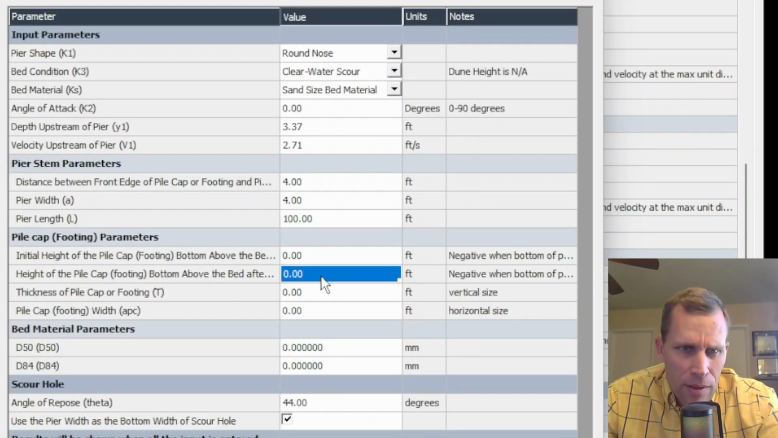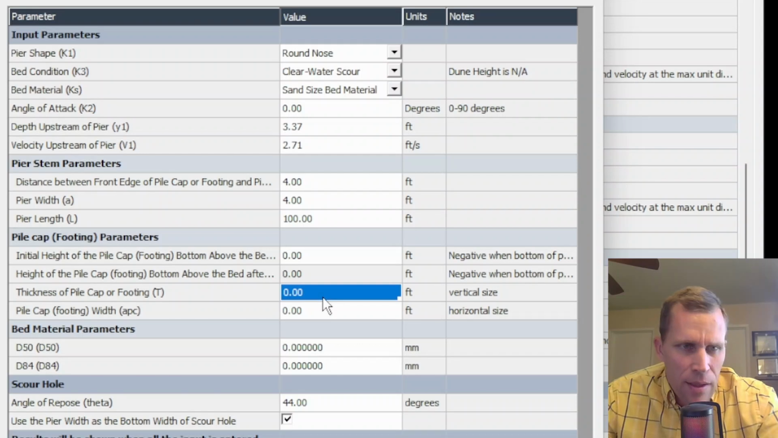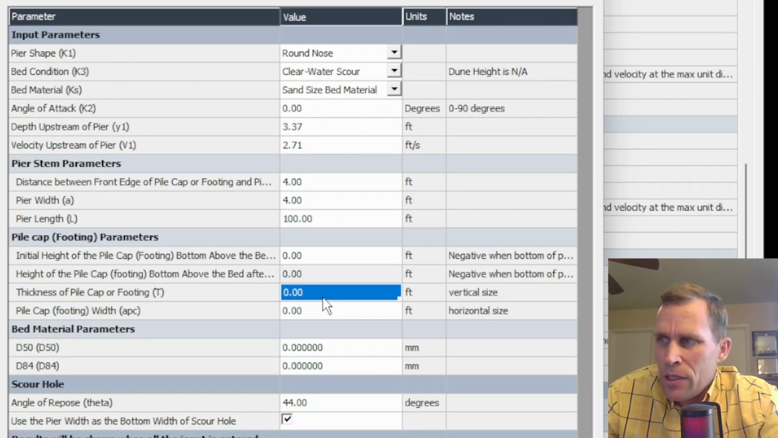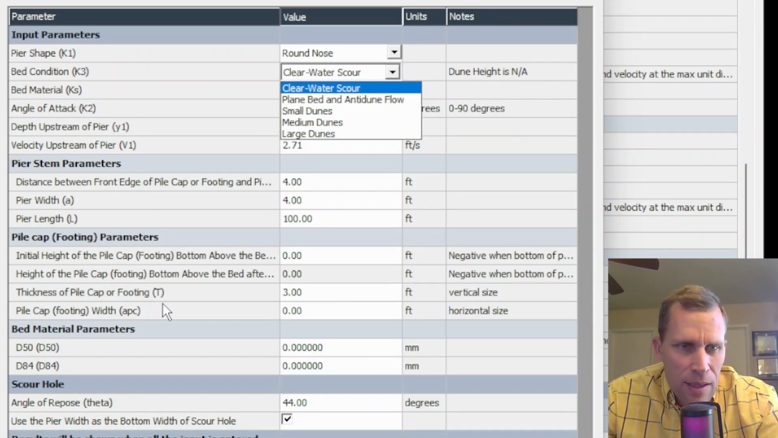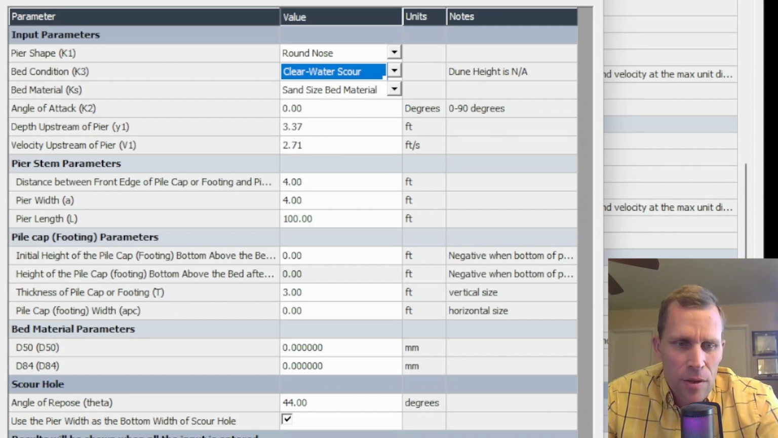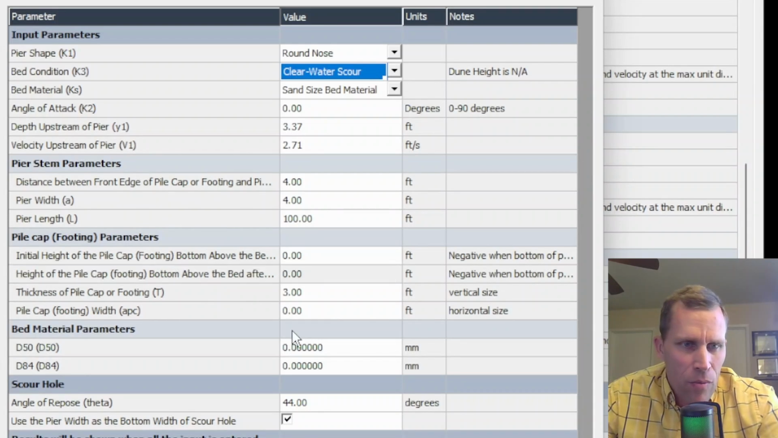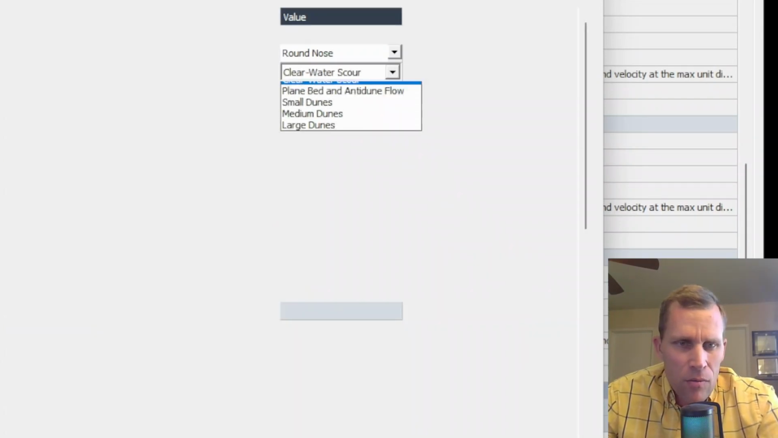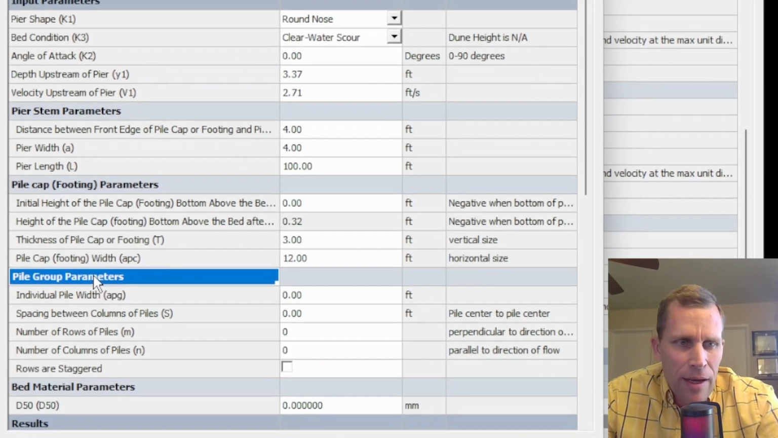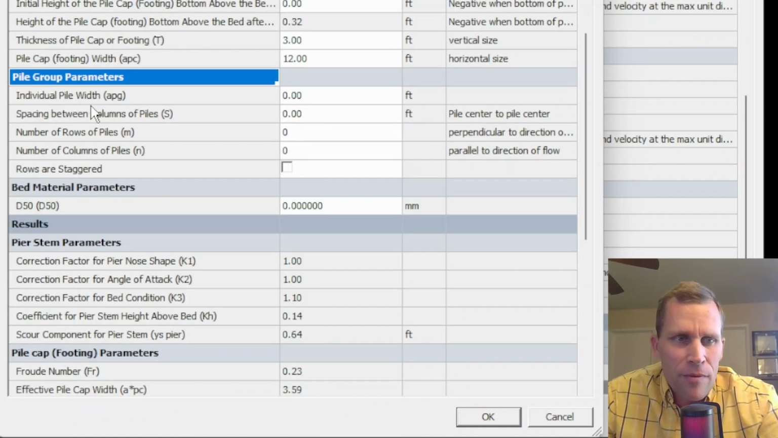Okay, height of the pile cap, that's calculated. Thickness of the pile cap or footing, I'll just say 3 feet. That's variable T. So the thickness of the pile cap, T, is this dimension right here. And then finally, the pile cap width, I'll say, is 12 feet wide. So with that data entered, I now have my pile group parameters, which have appeared.